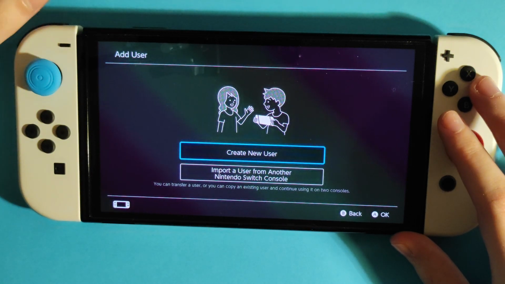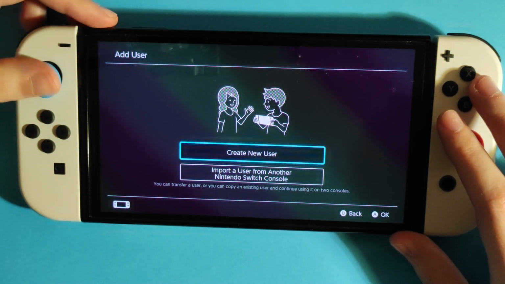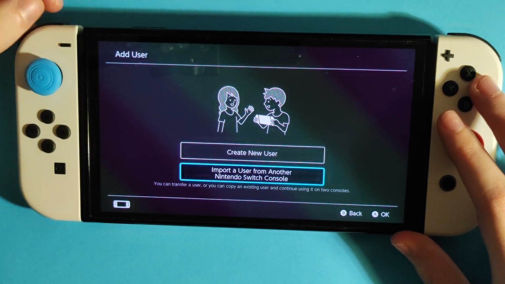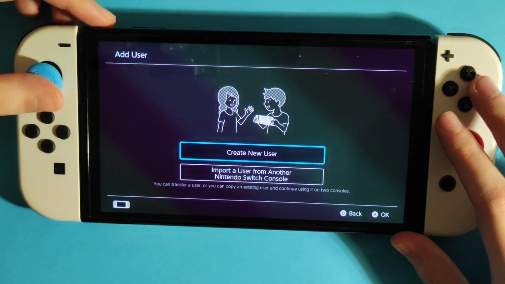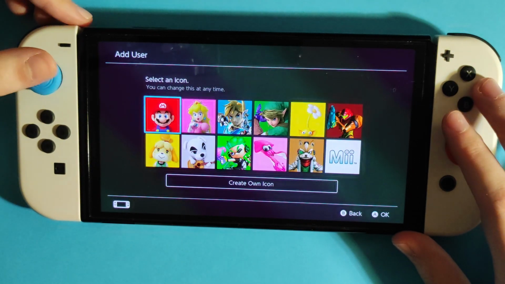Now over here you have two options. You can either create a new user or you can import a user from another Nintendo Switch console. So in my case I'm just gonna show you how it looks like when you don't need to import. So let's create a new user.